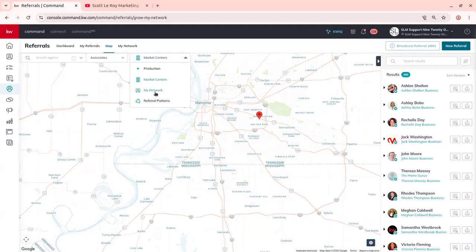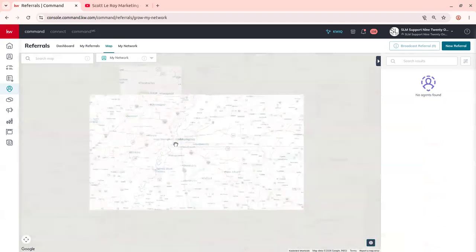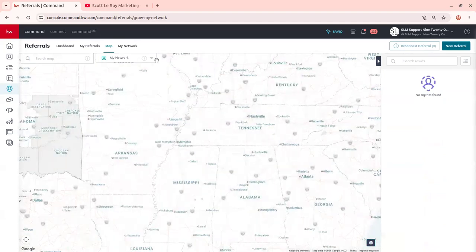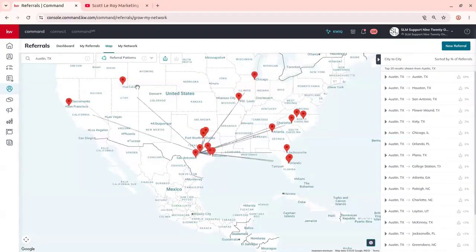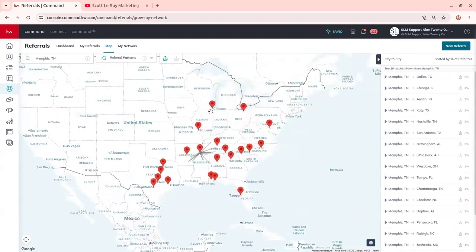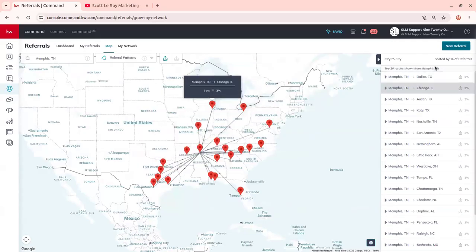Now, next we have my network. We don't have any agents in our network since this is the demo account, but you would see any agents in your network here. And then finally, we have referral patterns, which is probably the coolest part of this referrals map here. So here, this is going to show you basically where referrals are coming from and going to. We can toggle between the two when you are in whatever center point you set here. So it automatically sets it as Austin, Texas. Maybe we switch back to Memphis since we were just there on our map. And you'll see up at the top on the right hand side, you'll kind of see the order.